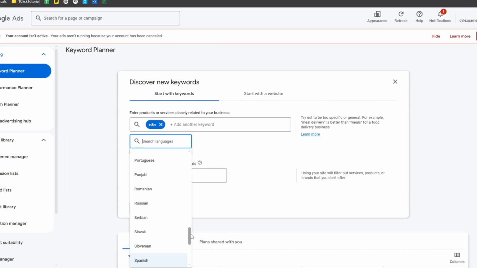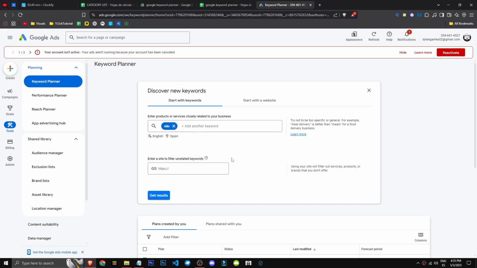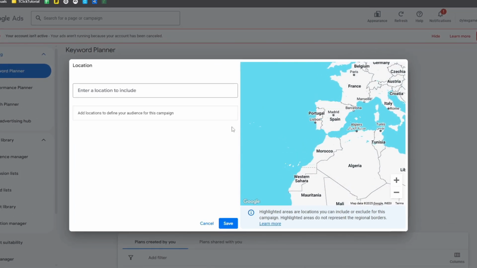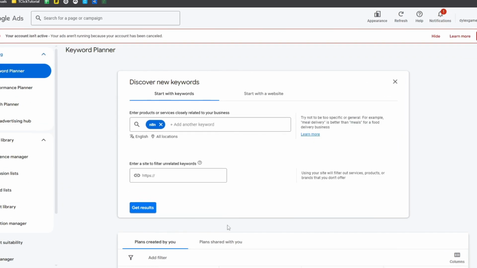English keywords often yield higher profits than Spanish ones. So if we've chosen English or Spanish, really important: do we want local searches? If we picked Spanish, do we want results only from Spain? If so, great. If not, we uncheck it, and we click save. Why? Because if we remove it and save, we're getting the keyword for all locations. We click get results, and that gives us access to the planner.